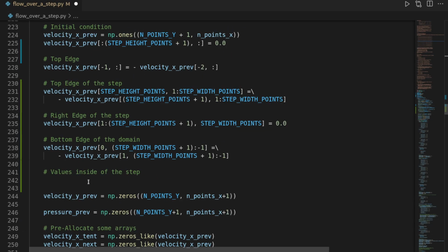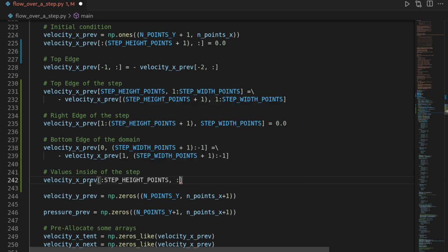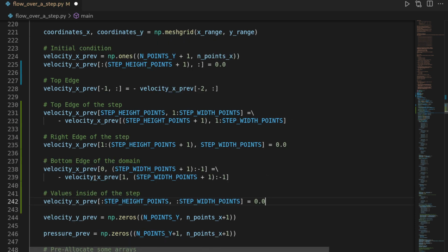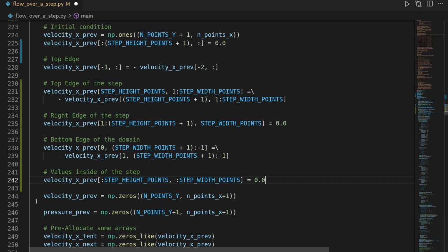Easily this can be implemented in the following way by saying velocity x previous from the beginning to the step height points, and then from the beginning to the step width points will be 0. I mean, this technically would not have been necessary since we already allocated them, set them to 0 here, but that should be fine. But it's just to have that here. The creation or the initial condition for the y velocity will be identical. I mean, it's just a 0 away. The same for the pressure.